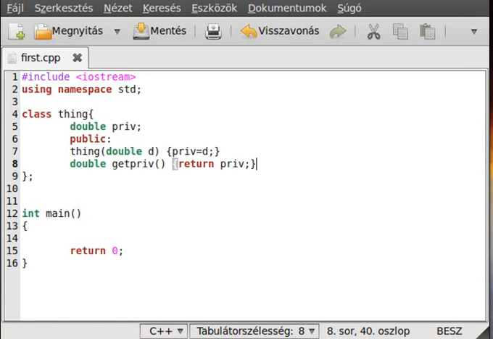Hello, in this tutorial on C++, I want to show you the friend keyword. With the friend keyword you can define a function, actually just declare a function, which can access private variables in this class, although it is not in this class.